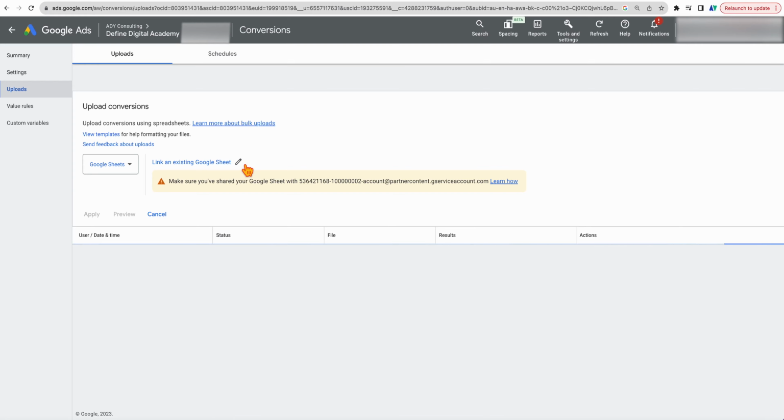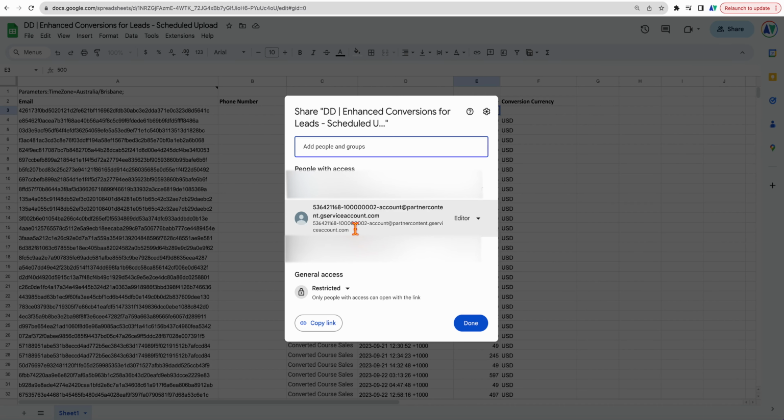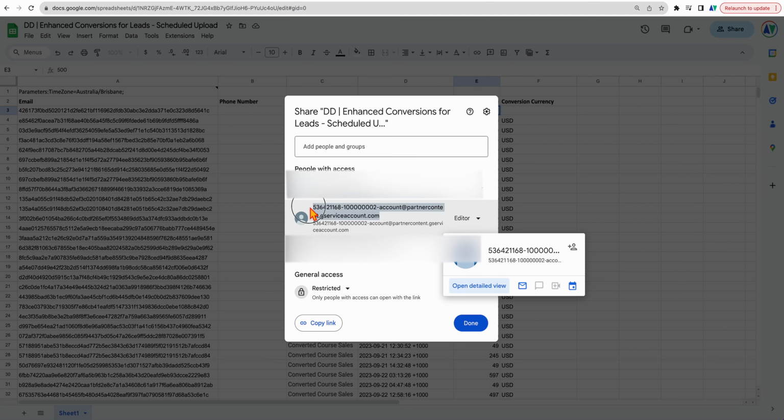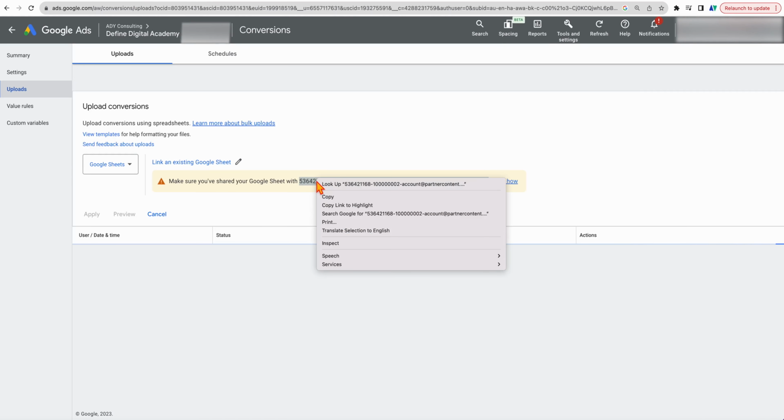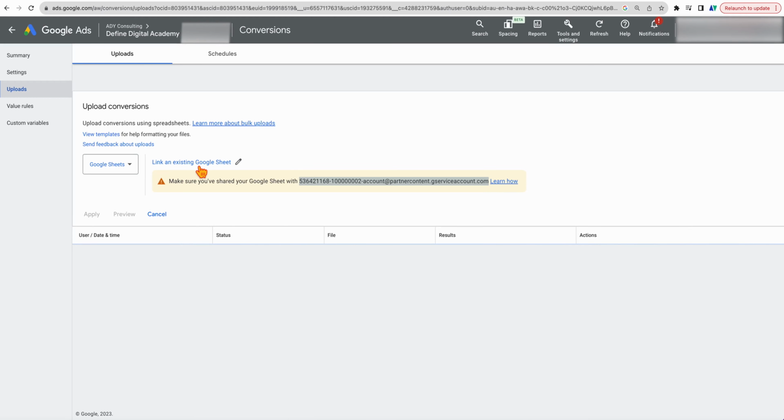Now, what you need to make sure is that in your Google Sheet, you need to share this in through here. So the way that you would do that is that in my Google Sheet, when you go to share, you can see that we have this sharing permissions in here. So you firstly also need to go through, copy this and add that into a sharing with that email. So once that's done, you need to link an existing Google Sheet.